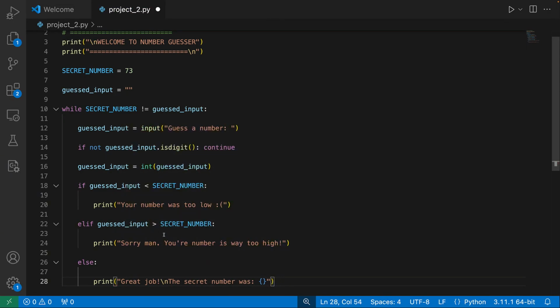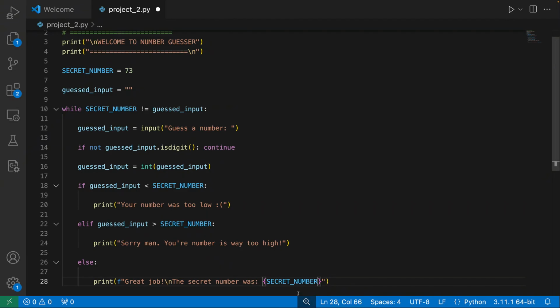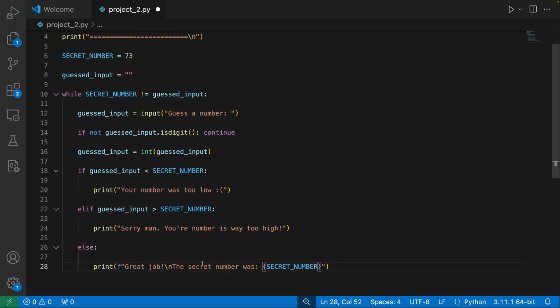And actually, let me show you a different way. You don't only have to use format. If you really want to, you can have F right here, which means that we are turning this entire string into an F string. And what this means is that we can just enter our variable right in here, like so. So now instead of having to do dot format, you can just put F right here, and enter your variable or whatever value right between these curly brackets. So this will work the same as using dot format, but it's shorter and a bit cleaner.